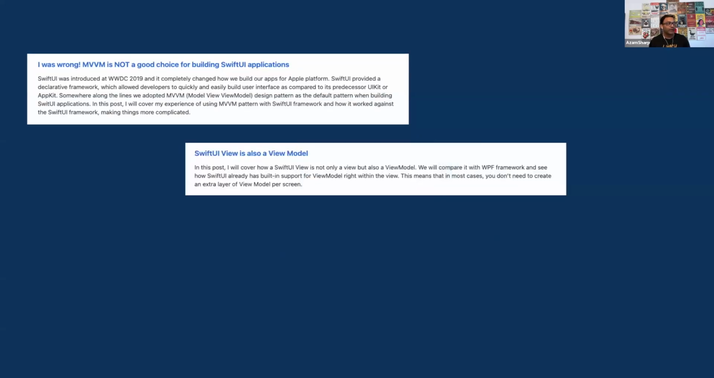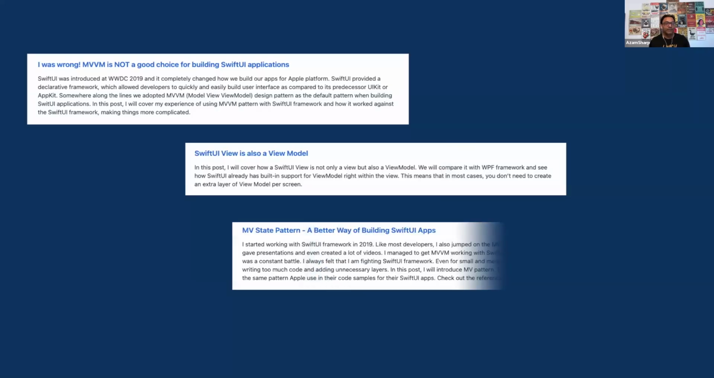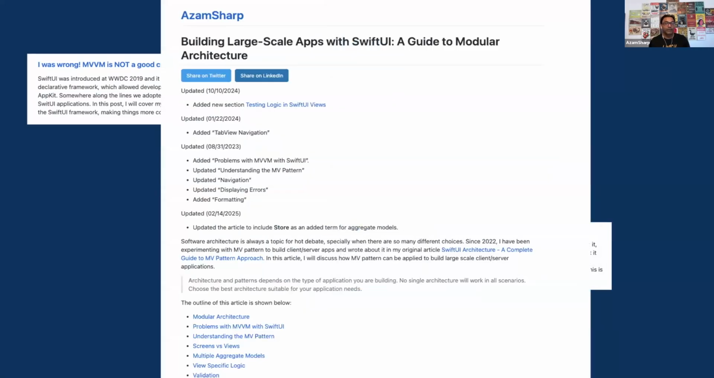I proposed this approach, and all of these articles started writing in 2021. I was heavily invested in MVVM, so it was kind of hard for me to even say that I was wrong, but I did it anyway. And I wrote a lot of different articles about that. Even my biggest article, which a lot of companies have read and contacted me about, saying, hey, we need to talk about architecture. I think we're going in the wrong path. So we're reading your article and all that.